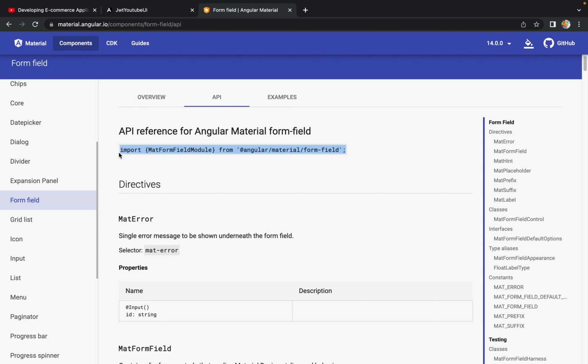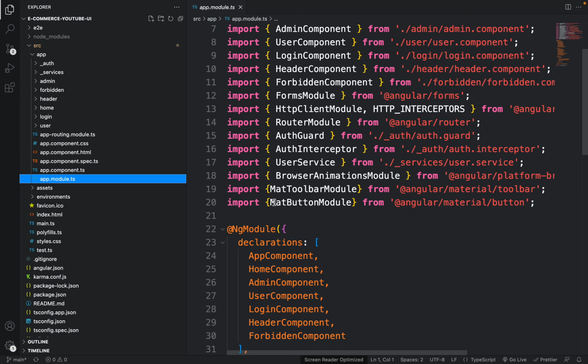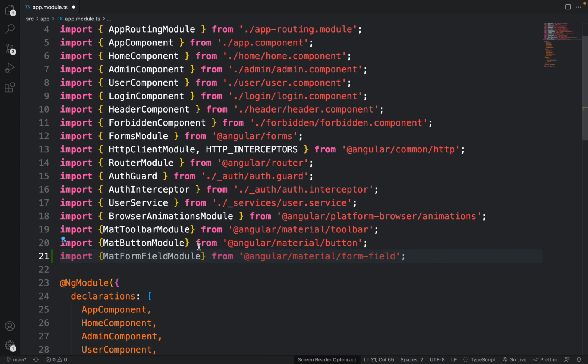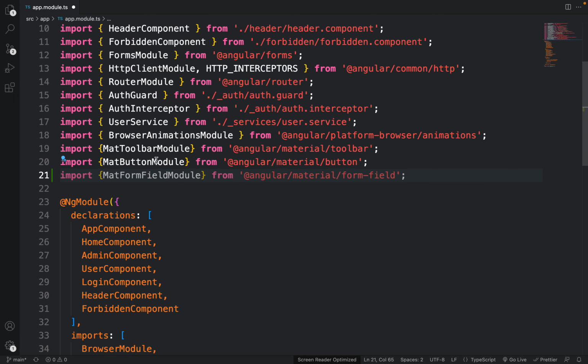Let me copy this line first of all, which is the import MatFormFieldModule, and come to VS Code again and paste it inside app.module.ts. Previously we imported a button module and also a toolbar module, which is nothing but our navigation bar. Similarly, we have to import a form field module.